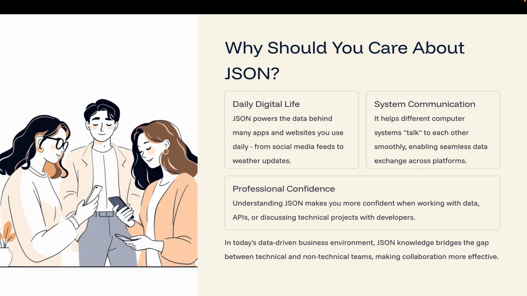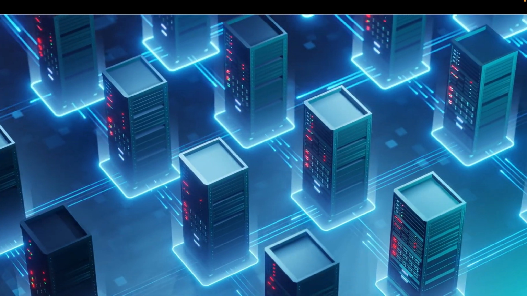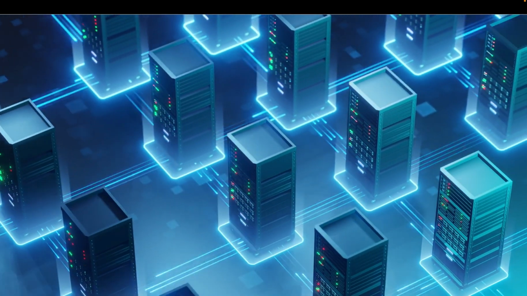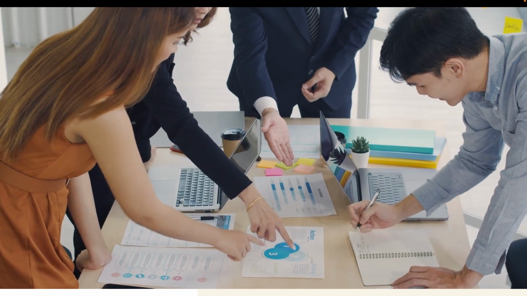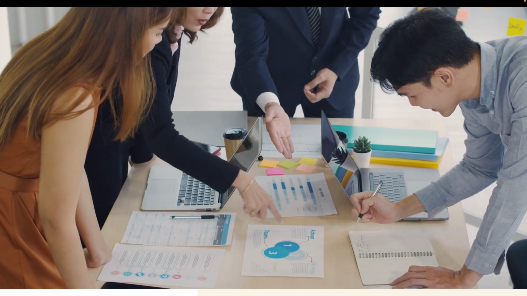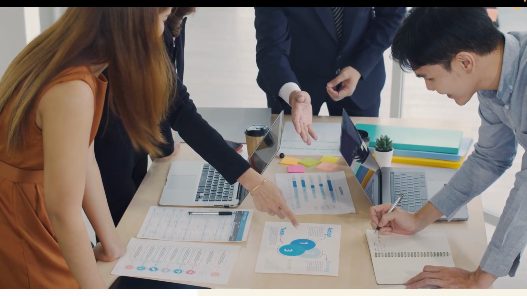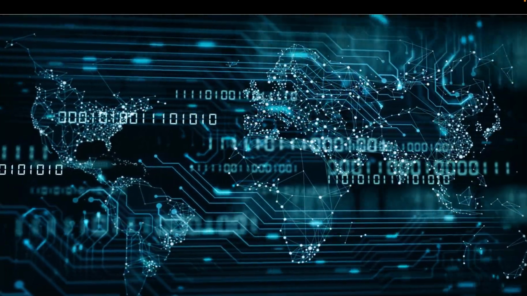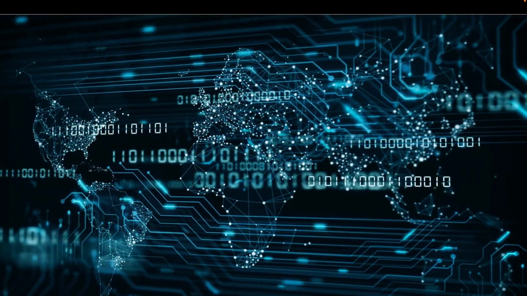What does it do? It helps different computers, different applications, and different systems to talk to each other across different platforms. Understanding JSON will help you to have confident conversations with either technical people, developers, or non-technical people that use JSON and are familiar with it. In today's data-driven world, JSON is everywhere, and it will help you to be more comfortable with using that term.